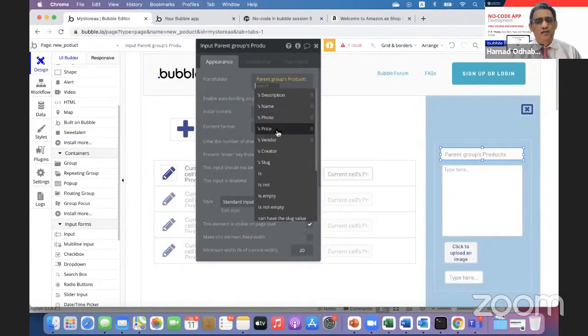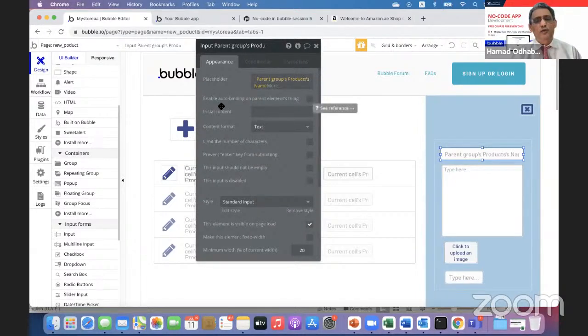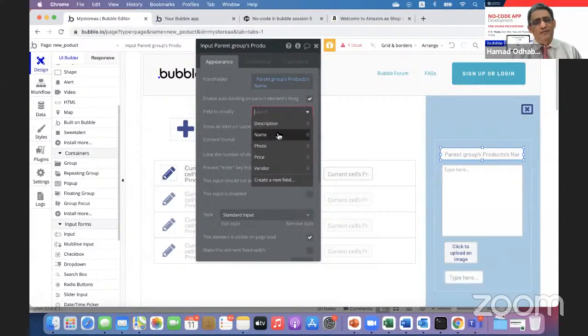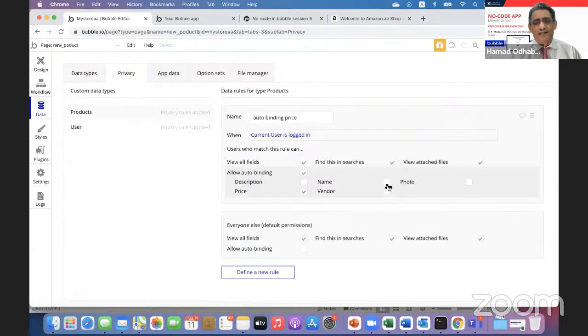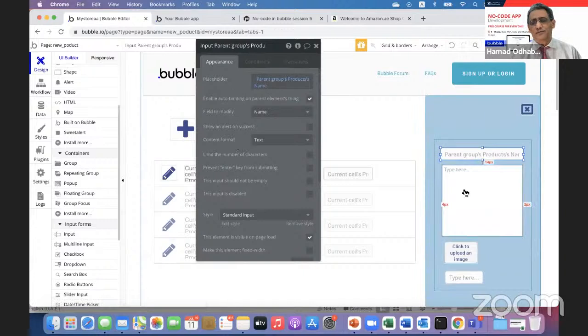This should be the name. We want it to be auto binding, so we need to click here and say auto binding to the name. Now I'm getting this error. How to fix it? I need to go to the data and add the name to the binding. I will add the description. I will add the photo. Now when I come back, that error is gone.